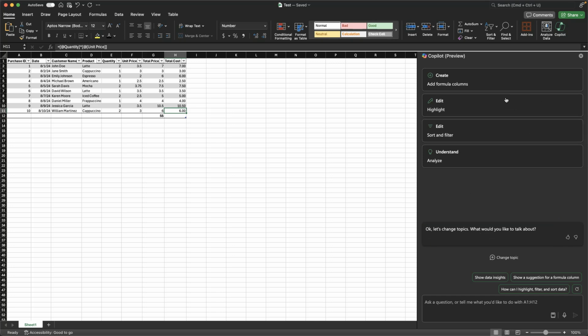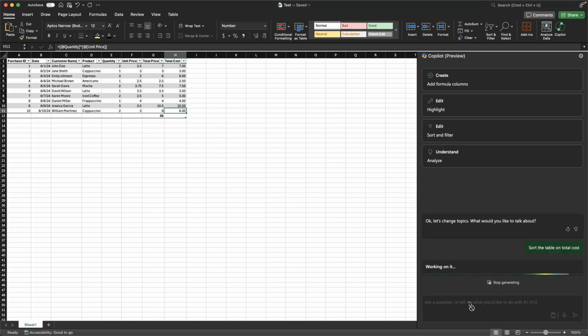And did it just not clear the history when I do the change topic? Is that supposed to clear it and it just didn't clear the chat? Maybe that's a bug right now. Okay, let's see if it can help me with something like, yeah, let's see if we can sort or filter. Let's go with sorting here. Let's do sort on total cost, which it just added. Can it understand this prompt alone without me giving any table name information?